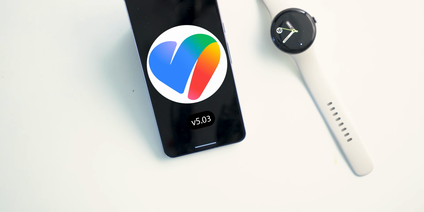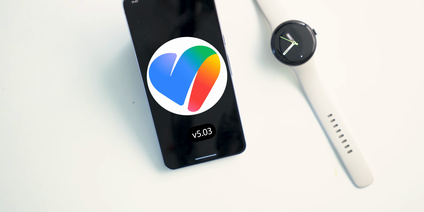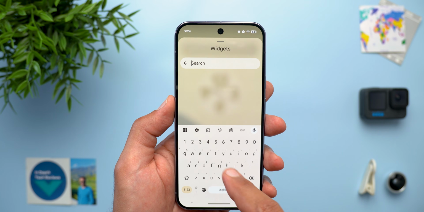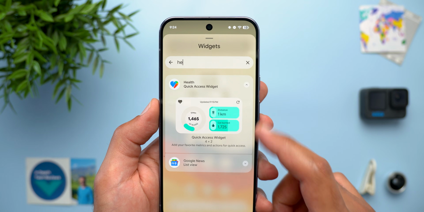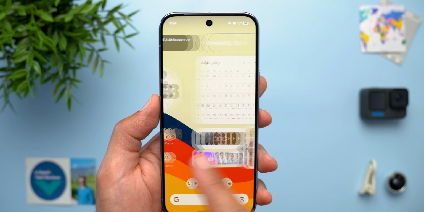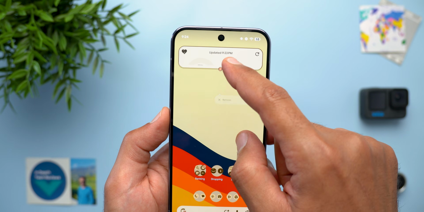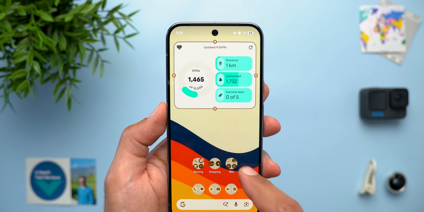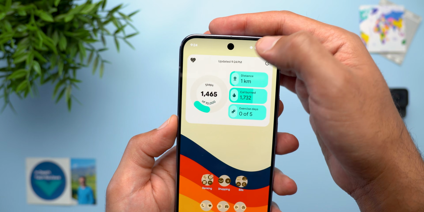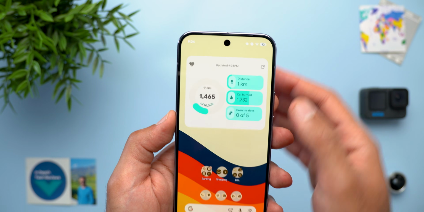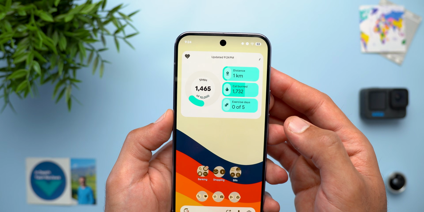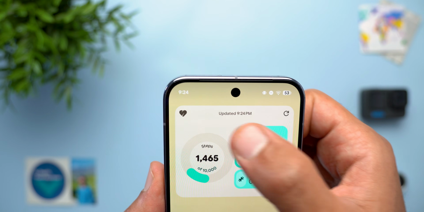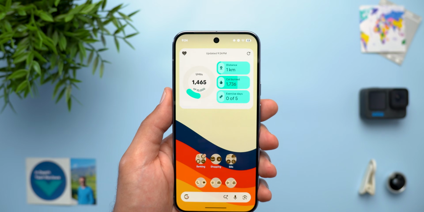Next, Google Health. And here I'm gonna show you 3 new changes. The first change is the new stats widget, and here is how it looks in the widget preview. It's a 4x2 size, and here's how it looks on the home screen. This is the smallest size you can get, and here's the biggest one. You also get access to the app directly from here, or you can tap on the refresh button to update your information. Plus, you can see the last update time here at the top.